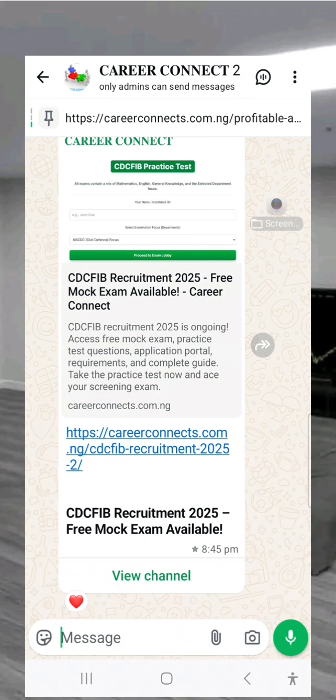So those are the ways by which you can get details on the WhatsApp platform. Those are the two methods I want to share with you today. Some other time I'll be sharing more methods with you.